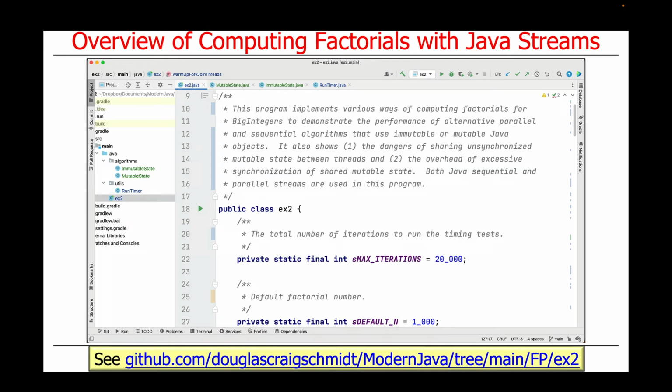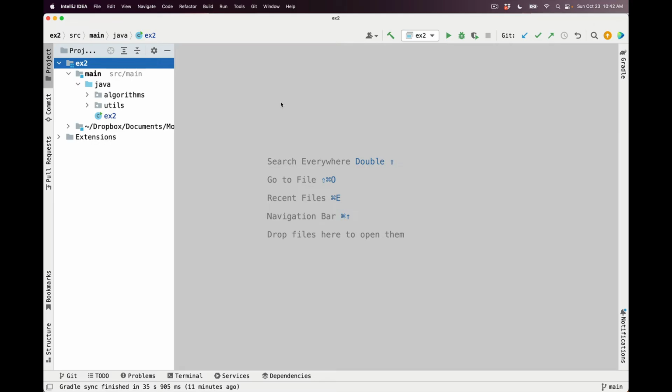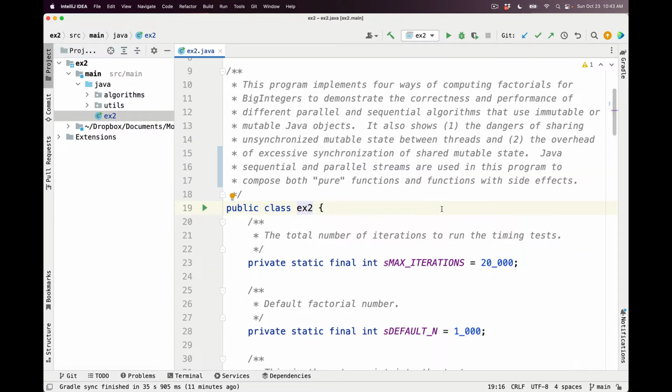This implementation can be found in the ex2 project, in the FP folder, in my modern Java GitHub repository. We're now in the IntelliJ project for case study ex2. This program implements 4 ways of computing factorials for big integers to demonstrate the correctness and performance of different parallel and sequential algorithms that use immutable or mutable Java objects.